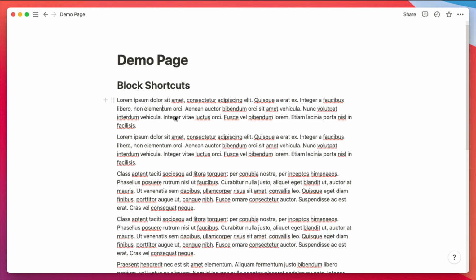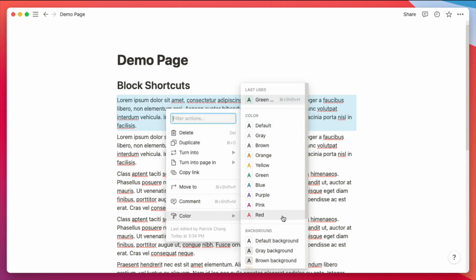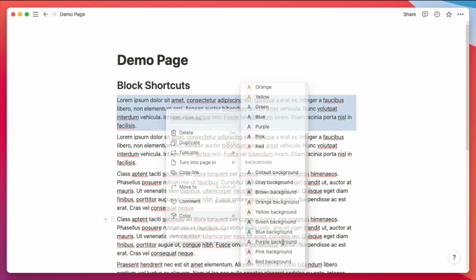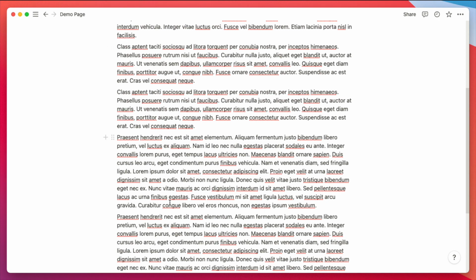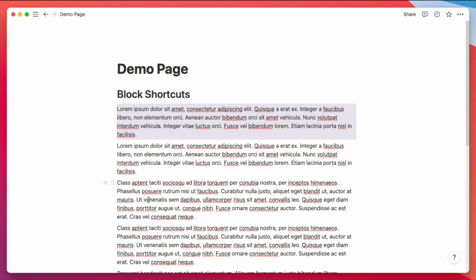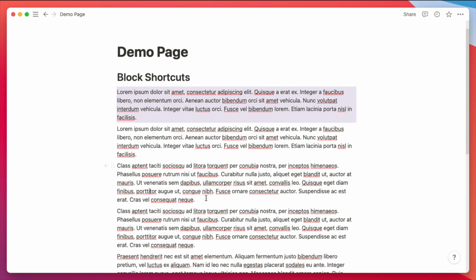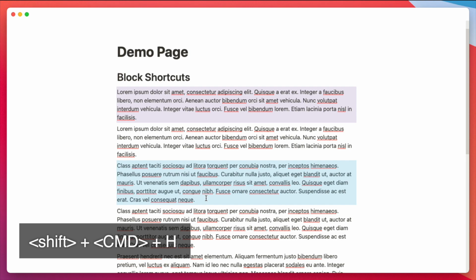So sticking with this sample page, let's say we want to highlight a certain block here. And of course we can highlight the whole block and go ahead and change the background here. But let's say we change that to purple. And let's say we want to change certain paragraphs to purple because we just want to highlight them, right? So we can go into a certain block, hit Escape to select the entire block, and do Command Shift H.